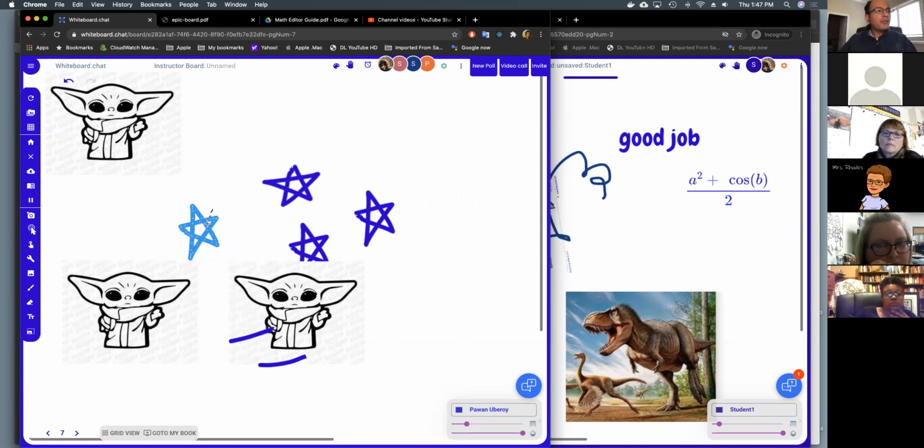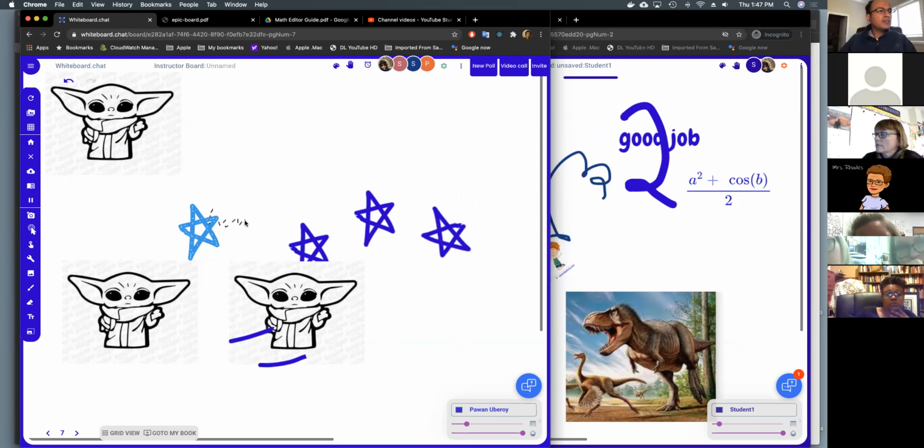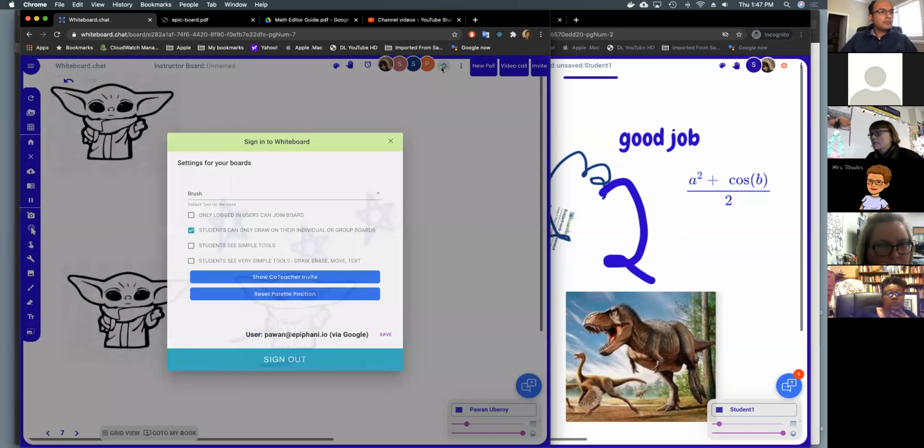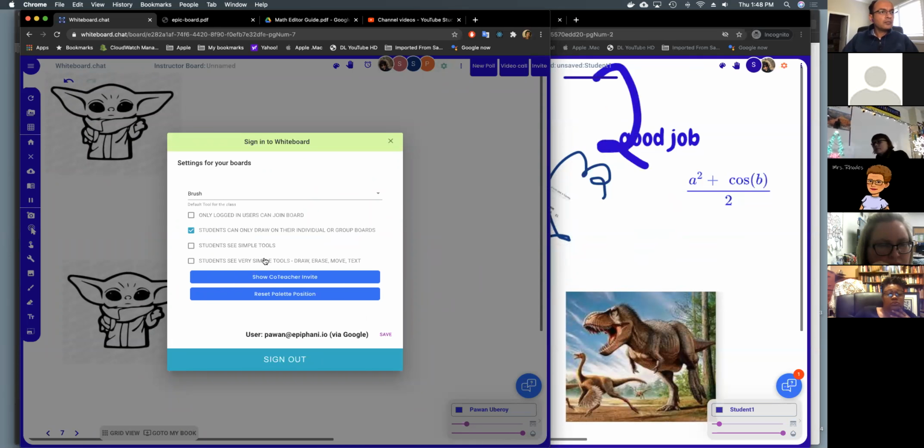Can students put stickers on their own work? Yes, right now they can. The teachers have the ability to limit the access of the students. If you have younger kids, you can say students see very simple tools. If you click the gear menu here, you can see students can see very simple tools or simple tools, and that will limit the number of tools the kids have access to, so they don't get overwhelmed. But they still have access to the palette.